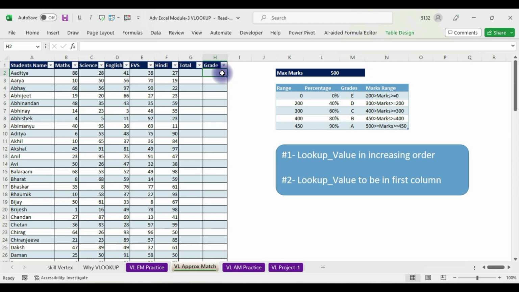Now, what is the criteria to do this? The criteria is mentioned in this small table here. It is given that if a student is scoring between 0 and 200 marks, he should get an E grade. Scoring between 200 and 300, he should get a D grade. 300 to 400, C grade. Marks ranging between 400 and 450 should fetch him a B grade.